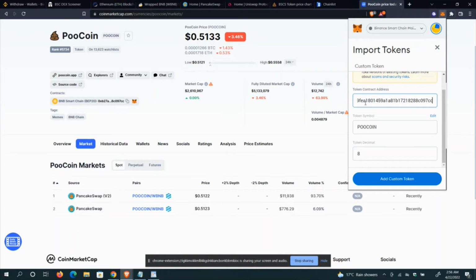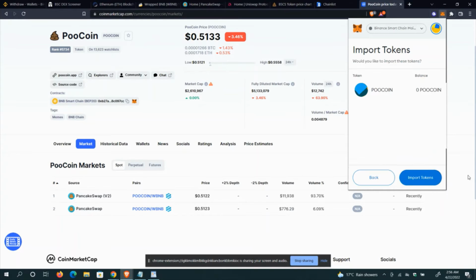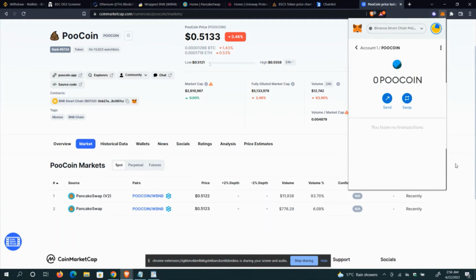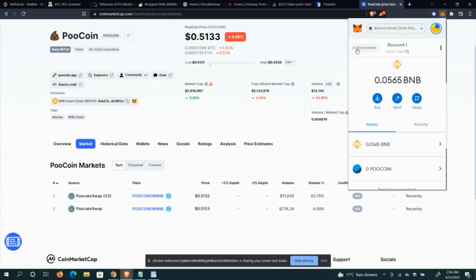So what do you need to do? You need to always make sure you get the contract address of a particular token so that you don't end up buying a scam token. So now what do I do? I click on add, import, and that is just it. I've been able to import Poo Coin App.